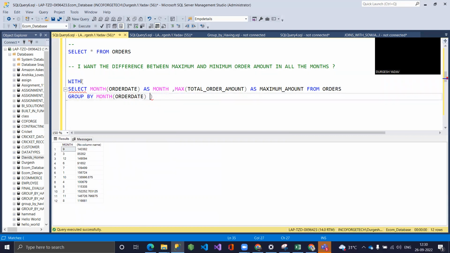So now this CTE I will give a name as WITH maximum month wise amount. So now this is my first CTE for the maximum amount. Now I will write my second CTE for the minimum amount.